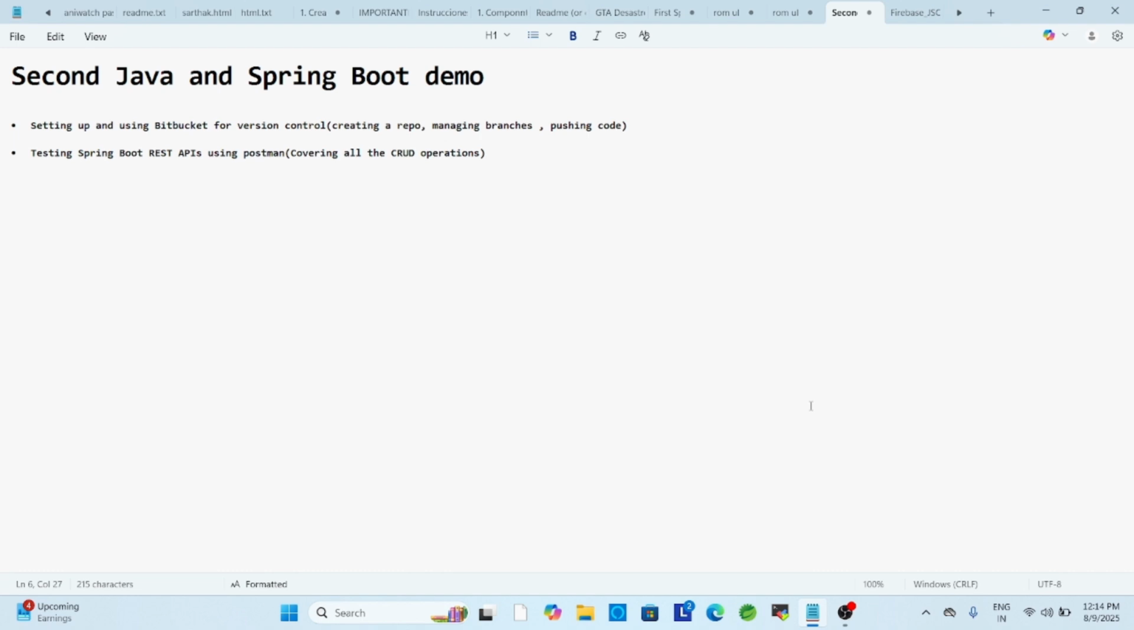In this session, I'll walk you through a practical demonstration and combine two essential parts of modern software development. First, we will see how to set up and use Bitbucket for version controlling. For example, creating a repo, managing branches and pushing code. And then secondly, we will see how to test a Spring Boot REST API using Postman, covering various CRUD operations.